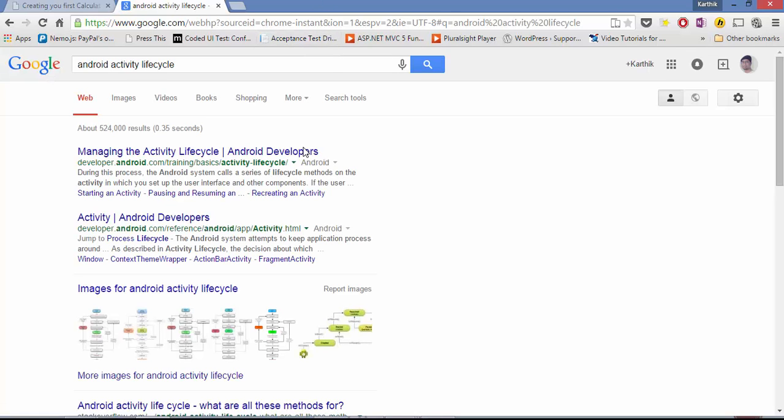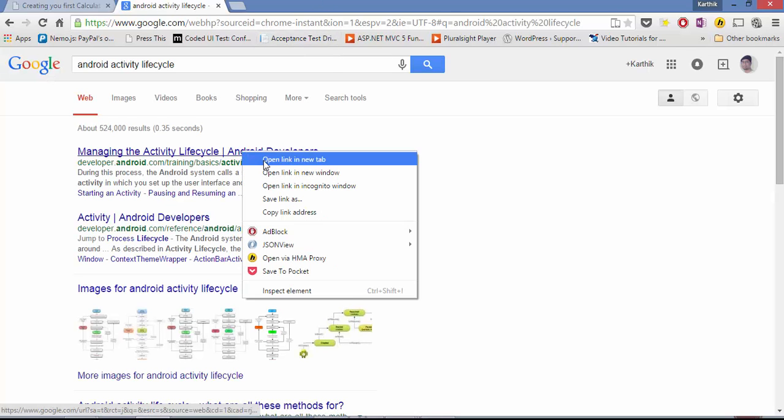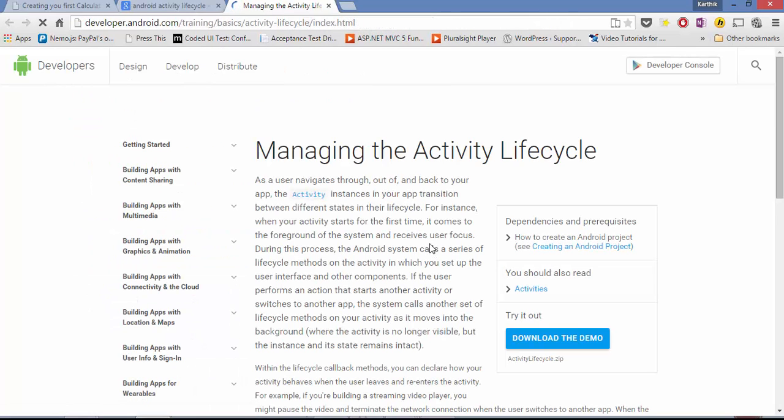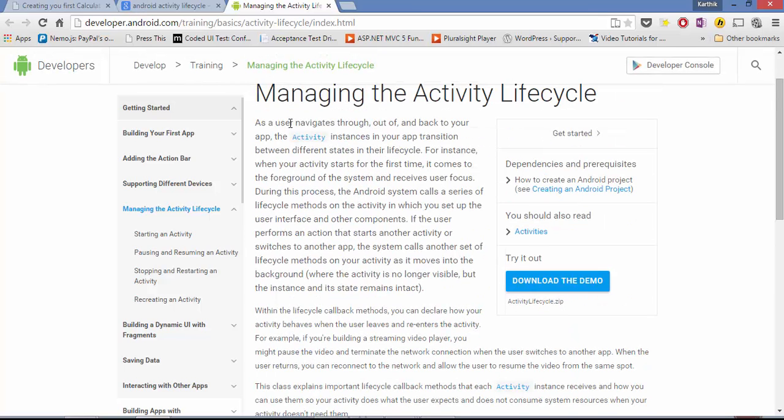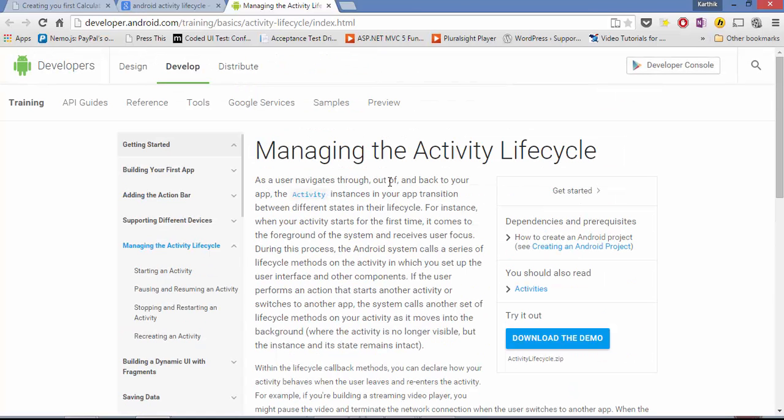And you can see there is an Android activity lifecycle. So how the activity is created. It's more like the web page or a Windows application window app. Similarly, in Android, we have something called an activity. As a user navigates through, out of, and back to your app, the activity instances in your app transition between different states in their life cycle, right?